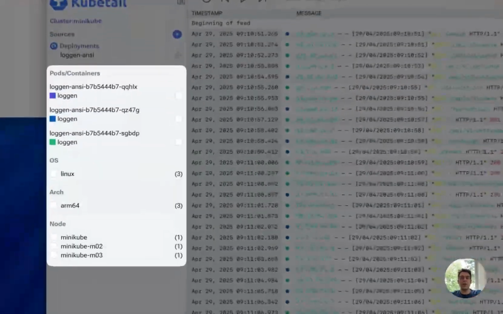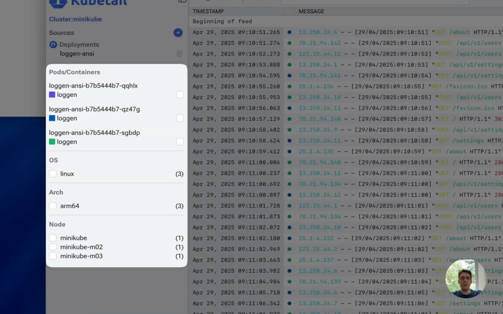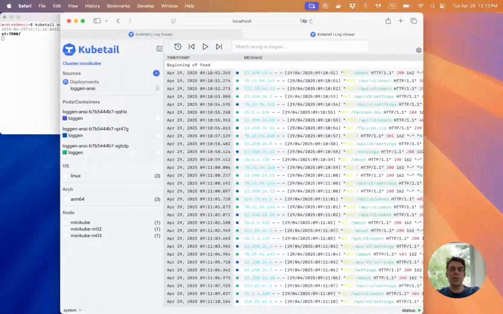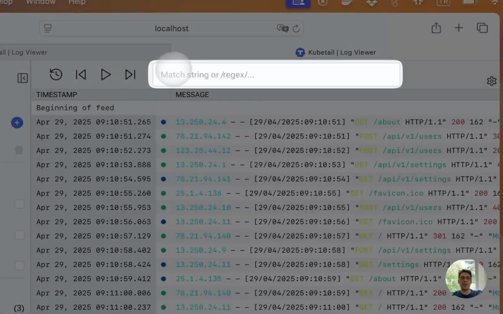In the sidebar, you can also filter by container or other source properties such as region, zone, or node. Or you can use our newest feature, Search, which is powered by a custom grep executable running inside your cluster. Just type in a search match or regular expression and see the lines that match.